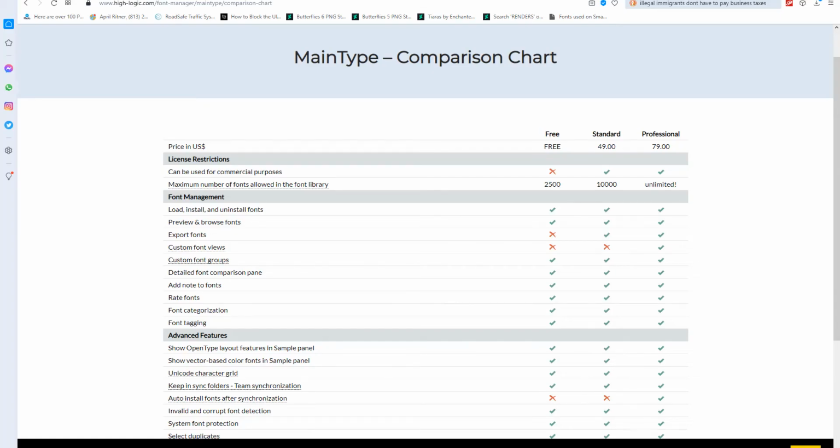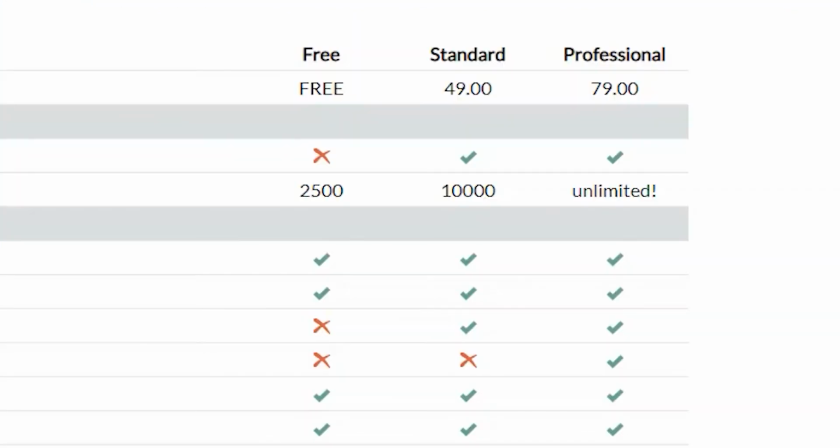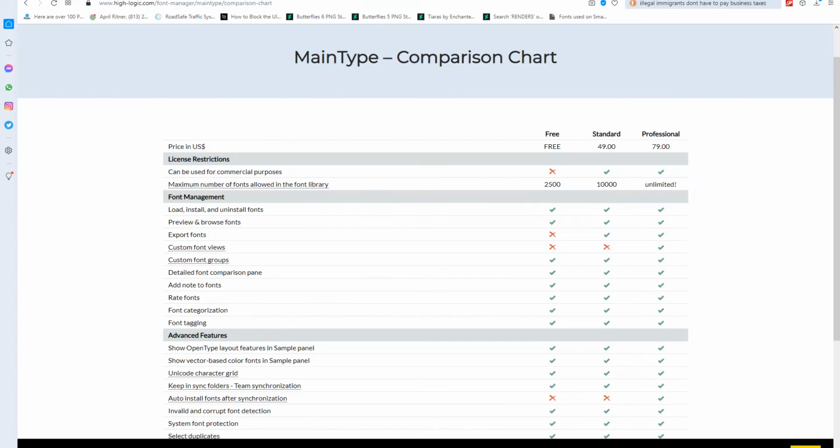Probably the first thing that you're gonna wanna know is, what's the difference between free, standard, and professional? All right, well, with the free, you can install 2,500 fonts, which is a lot for a free edition. And also, you get to repair two fonts for free.